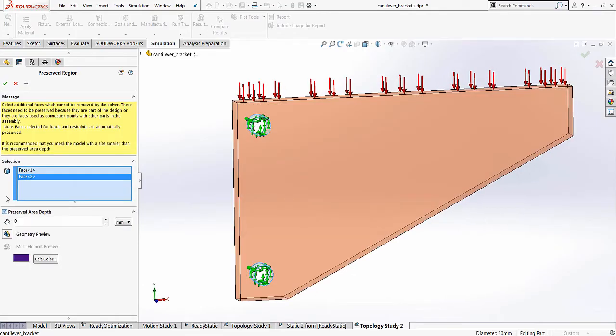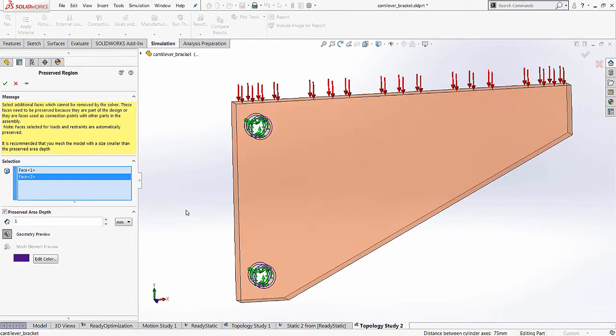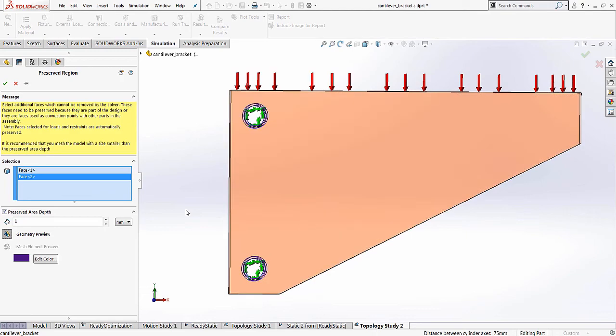Now it is important to note here that with SOLIDWORKS topology, there is a predefined keep-out zone around areas of load and constraint applications. I'm just doing this explicitly to control the depth of these keep-out areas. I'm going to apply a 1 mm depth here. Now you can toggle the geometry preview to visualize this.